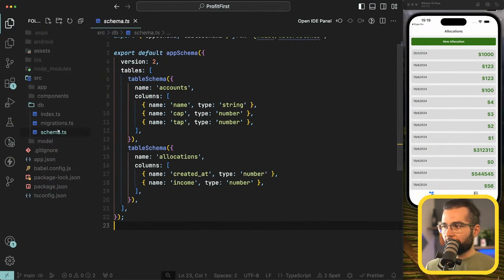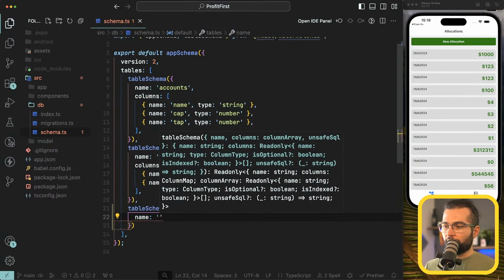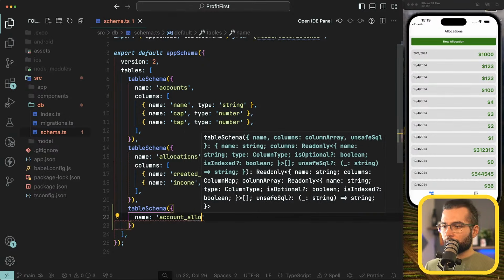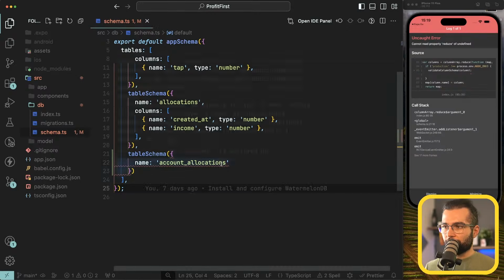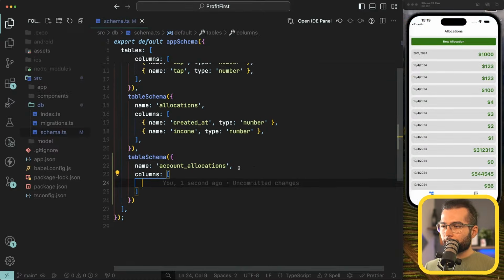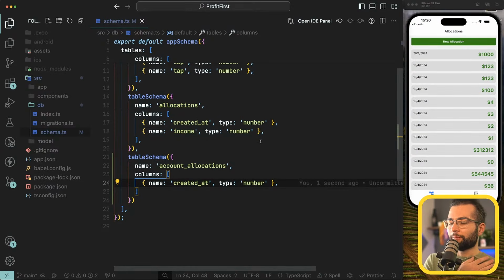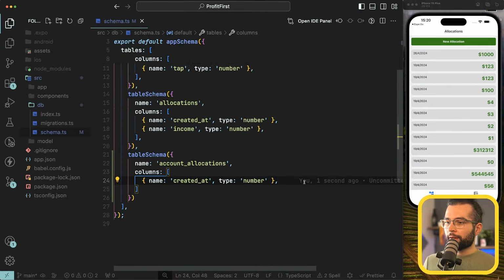So we're gonna start by opening the schema from our DB folder, and we're gonna add a new table schema here. The name of the table is going to be account allocations. I think it should be plural. So let's do account allocations. And what columns will that have? So first of all, most probably it's going to have also a created at, and most probably also an updated at. But about created at and updated at, we're going to talk later when we do the synchronization. So let's leave it like this.